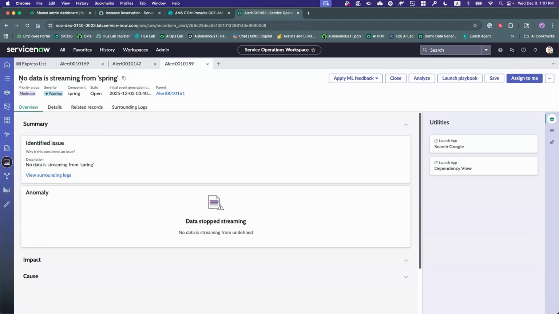So if you just open one of these that says no data is streaming from Spring, you can see in the anomaly section that it says data stopped streaming. So this is one of the anomaly patterns that Dennis was showing us regarding how HLA identifies patterns. If the data was streaming and now it's not coming from this application, this would be an anomaly pattern for HLA to raise an alert for, and this is what you can see for that. And it also shows the views surrounding logs for that.